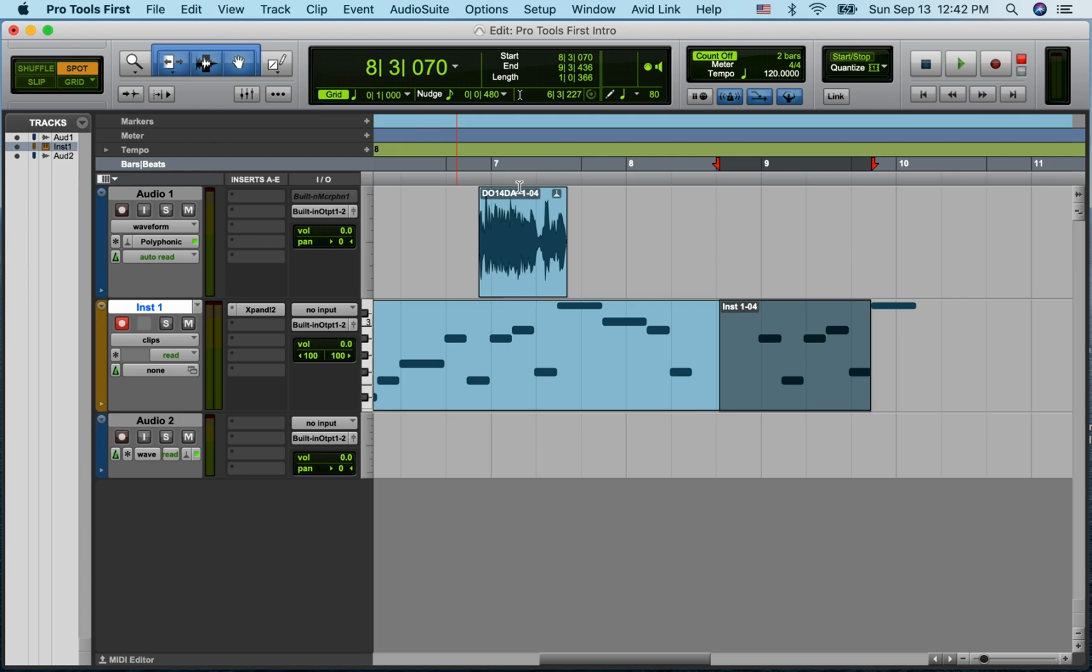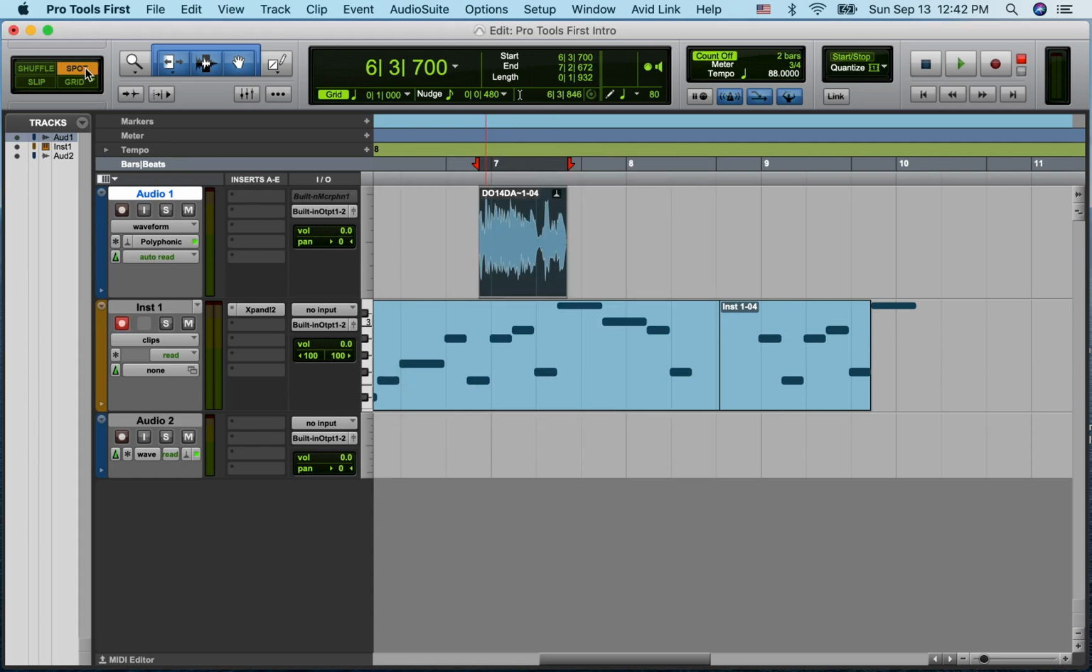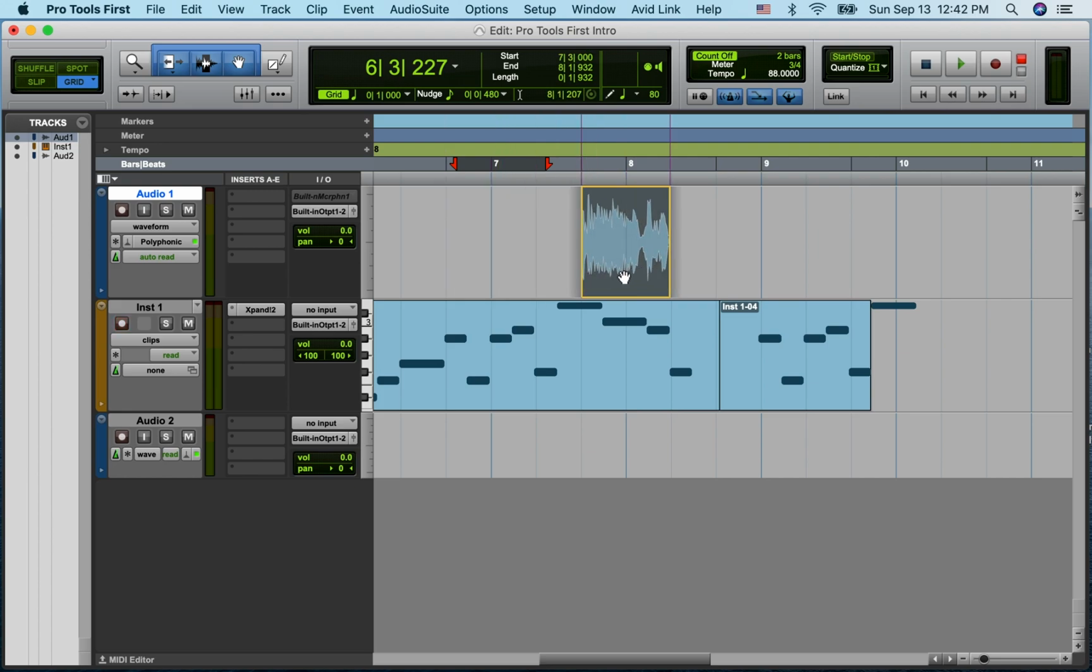Spot mode moves a clip to a place on my grid. So I'm going to select a section on the grid. So that's spot mode. Slip mode just lets me move it wherever I want. So it's completely flexible. I can move it anywhere horizontally. And then grid mode lets me move it, and it attaches it to the grid.